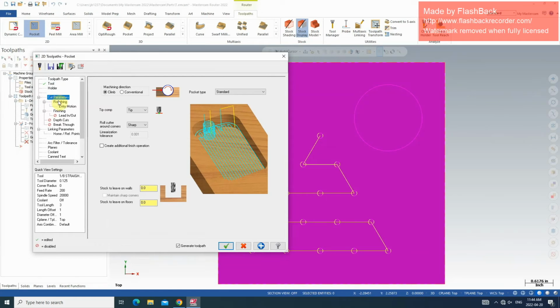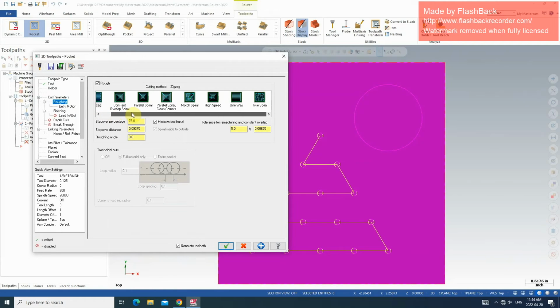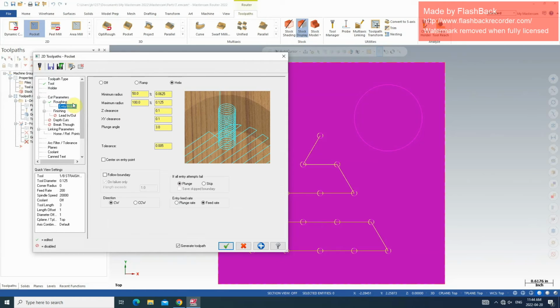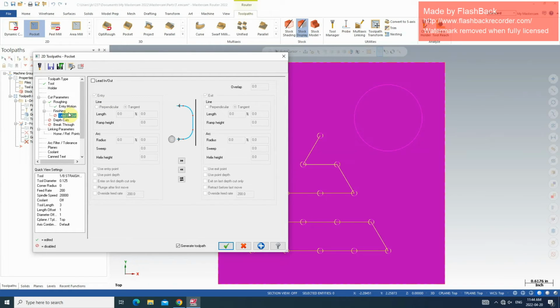We'll leave cut parameters and head into roughing. Here we want to find true spiral to the far right. Press that. We're going to move on down, and we're going to turn off entry. Next is lead in, lead out. We want to leave that off. So do not press, leave it off.